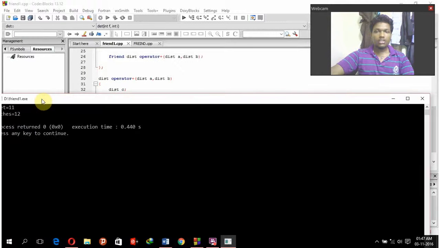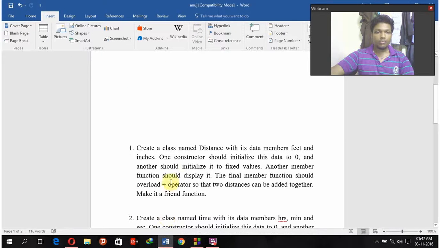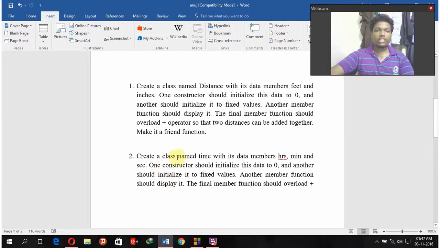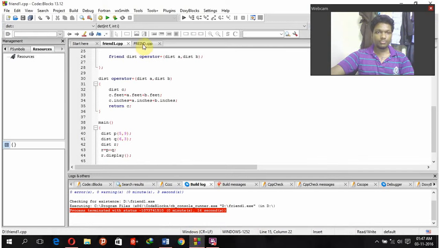So this was my first program. Now I will move to the second program. In the second program, I have to create a class named time with its data members hours, minutes, and seconds. The first constructor I should initialize to 0 and the other to a fixed value. In this also I have to overload plus with the friend function. Now we can see the program.